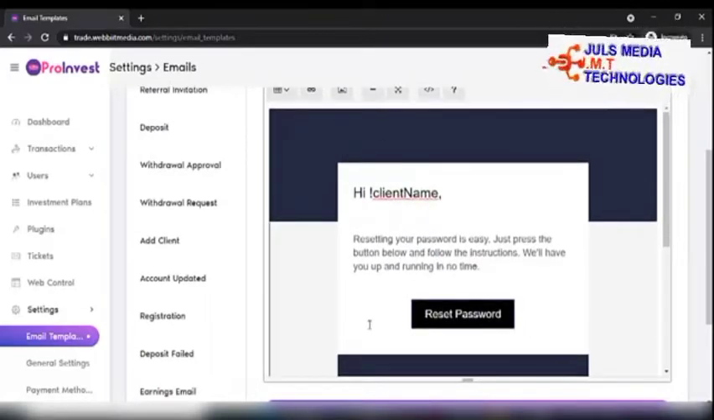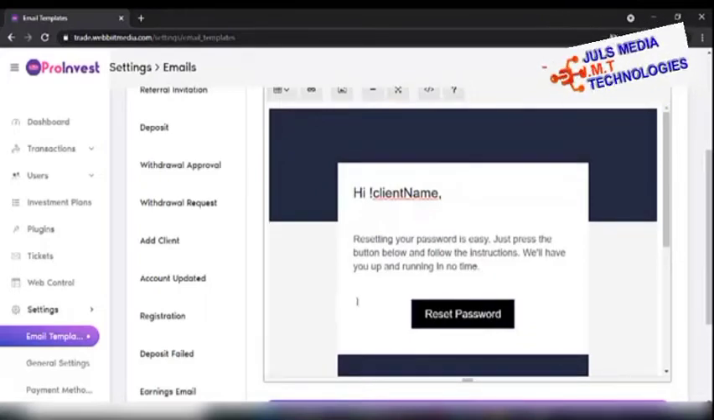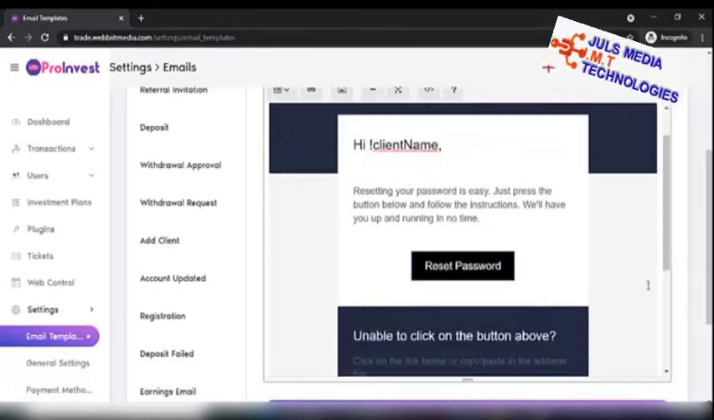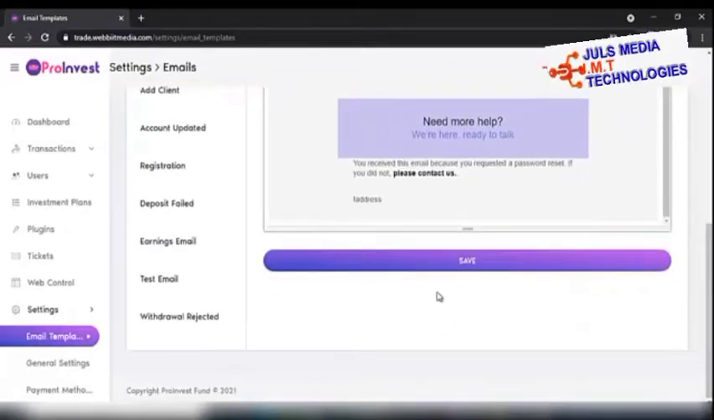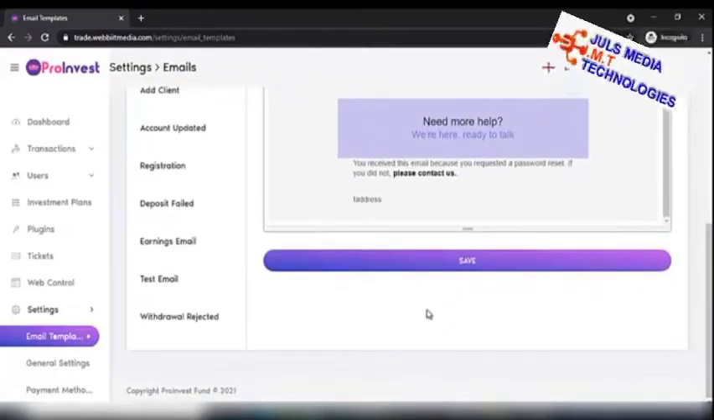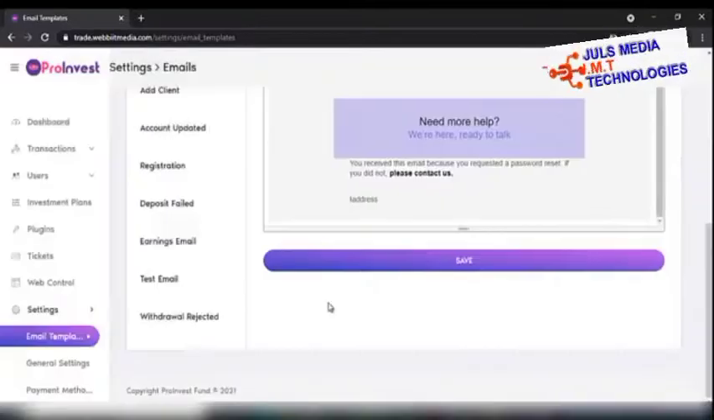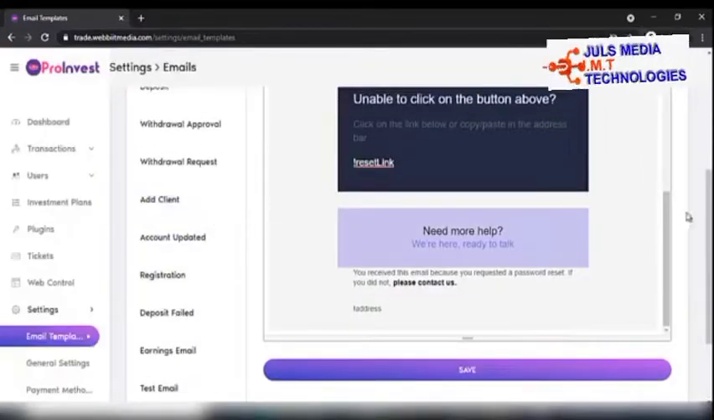So if you want the logo to come with the email, you just go there and replace that particular logo, and that logo will be replaced. So I'm just going to save that. Click on save. You have to do that one by one for all of these.